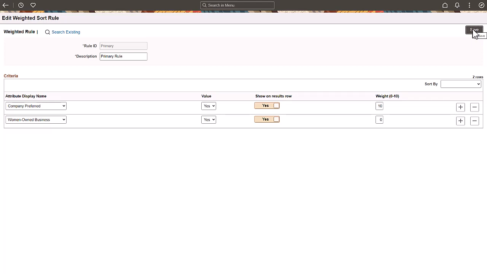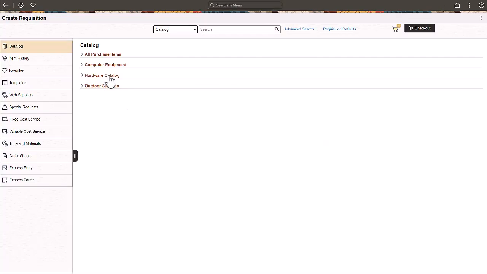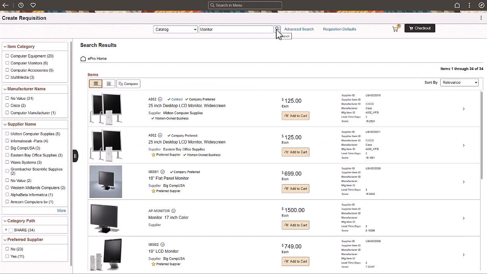Let's redo our search for monitors with the new weighted rule. Rerunning the search for a monitor with the new weighted rule still displays the company preferred items at the top of the sort. But now, items with the women-owned business attribute also show up on the search rows. Let's change the weighted sort rule again to include another attribute.